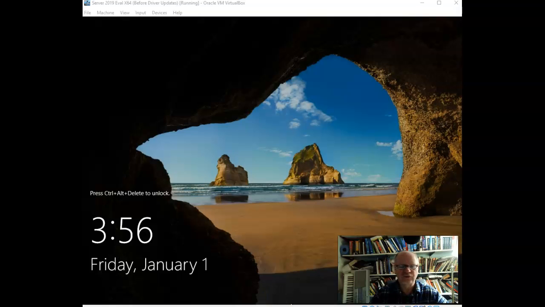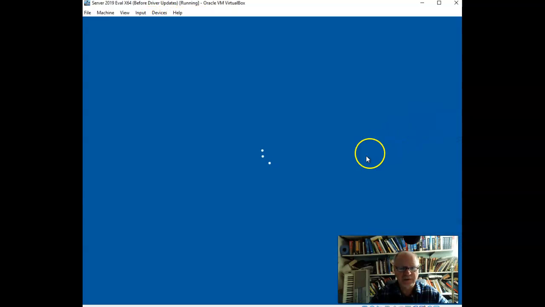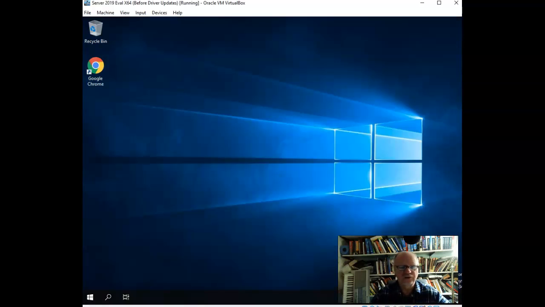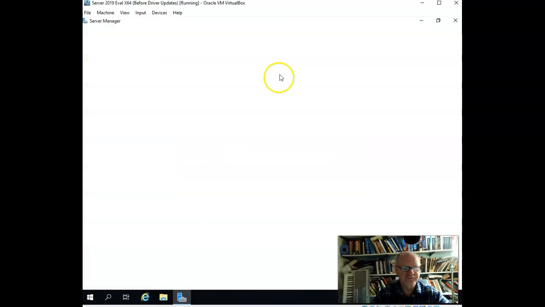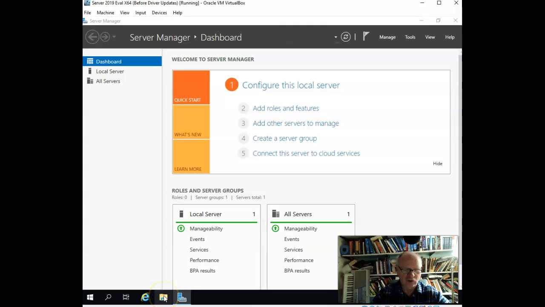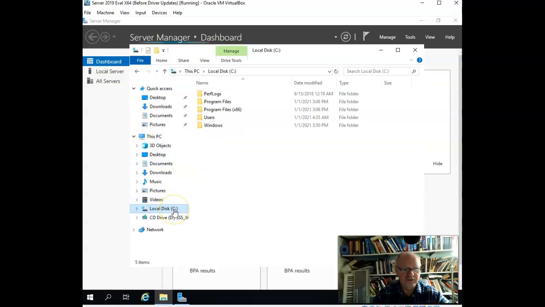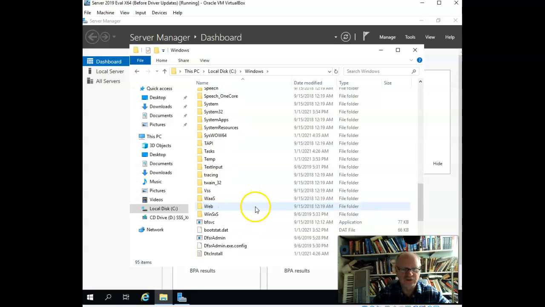Now, where are these drivers located on a system? I'm going to go into this server, and let's open up this server and log on. This is a Server 2019. Server Manager always comes up when we start a Windows server. And let's go ahead and open up the Windows Explorer. We'll go to This PC, C, Windows, System32.